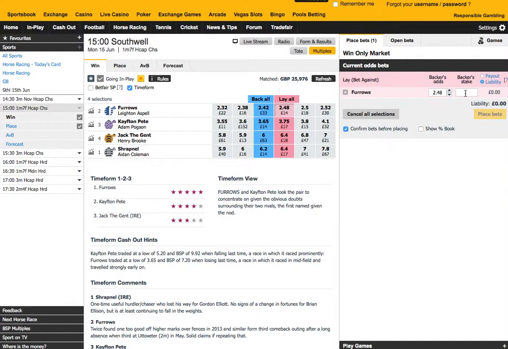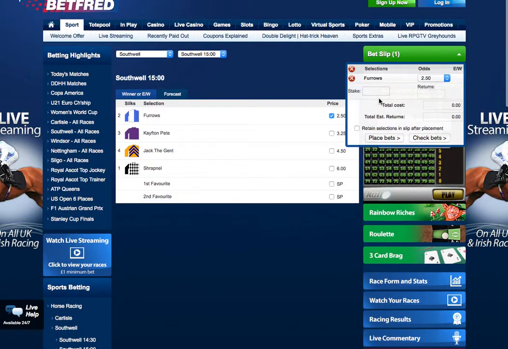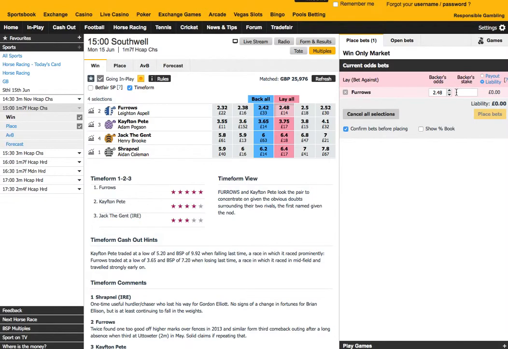So if we were qualifying for a bet, you could place your bet at Betfred and your lay at Betfair to say that Furrow won't win. Your bet at Betfred will be saying that Furrow will win. So you're covering all the outcomes by doing that.